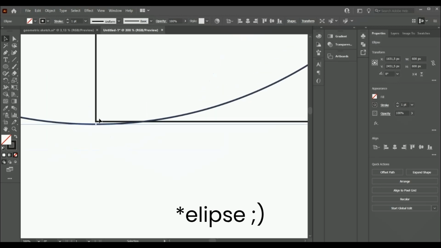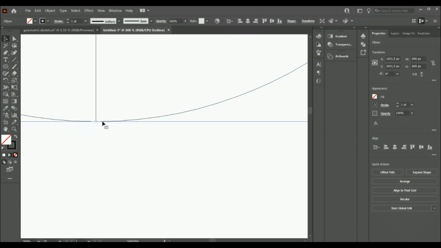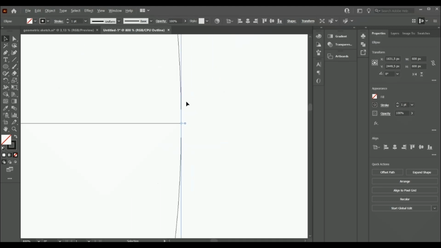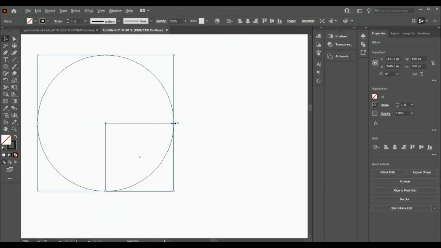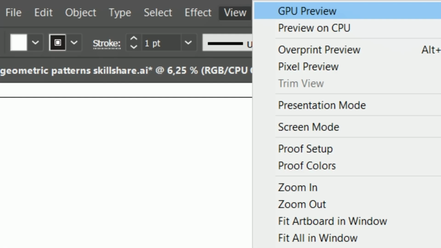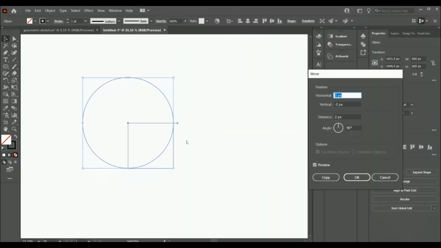To make sure that they align perfectly, we go to View, Outline, and we can move the ellipse slightly. Okay, it fits perfectly. Then we change the view to GPU. Now we can move our ellipse to the corner.